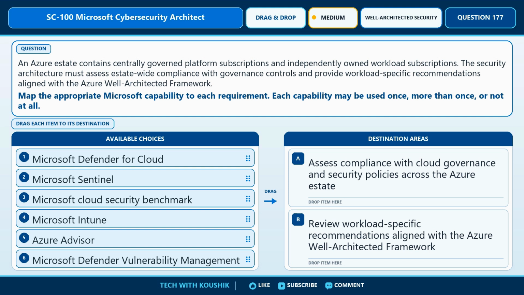Source item 1, Microsoft Defender for Cloud. Source item 2, Microsoft Sentinel. Source item 3, Microsoft Cloud Security Benchmark. Source item 4, Microsoft Intune. Source item 5, Azure Advisor. Source item 6, Microsoft Defender Vulnerability Management. The destination requirements are as follows. Destination A, assess compliance with cloud governance and security policies across the Azure estate. Destination B, review workload-specific recommendations aligned with the Azure well-architected framework.